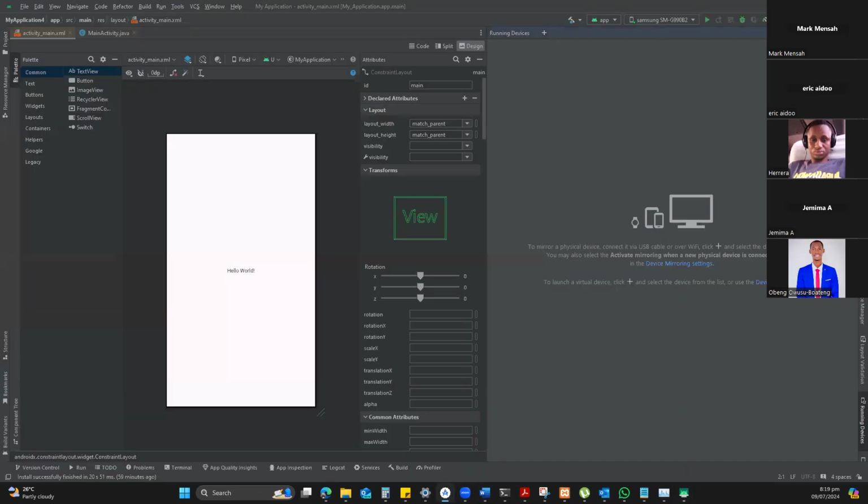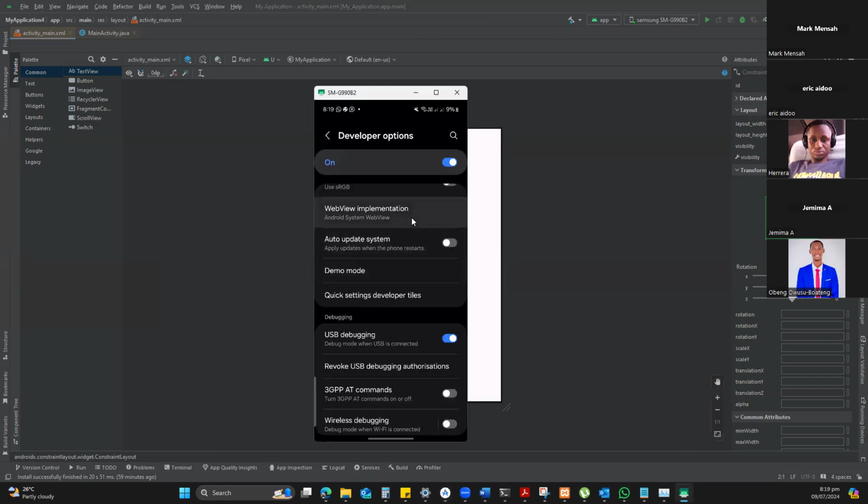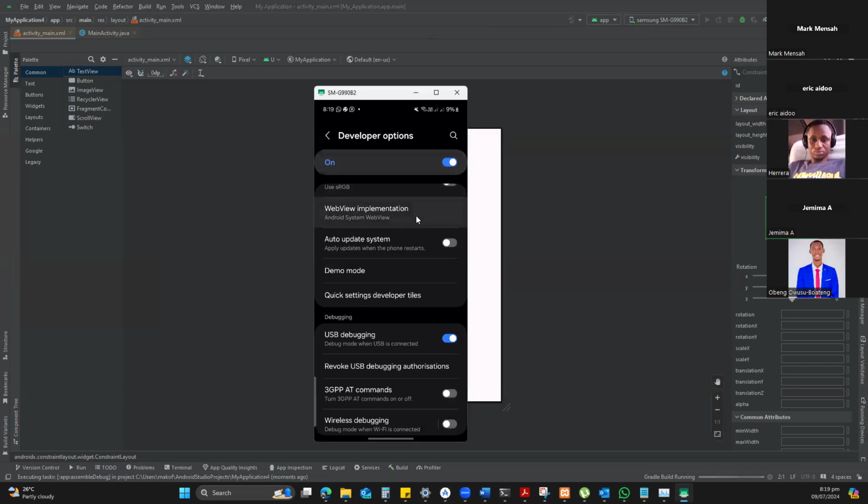I can see that when I come to the top here, I can see the name of my phone. You can see that I'm running a Samsung SM G9, whatever. That is the name of my phone. So when I come here, I can see my phone here too. If I click on this button here, it means that I am sending my software to my phone. So we can see that this is my phone. I am sending it there.